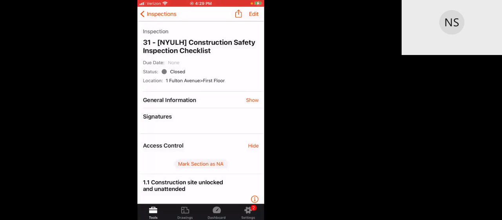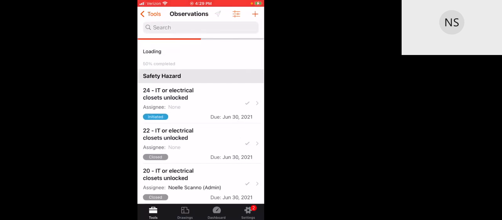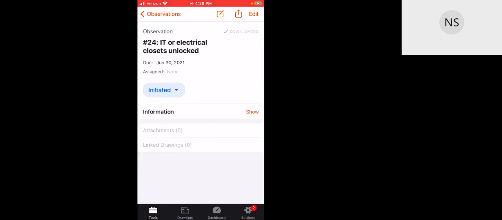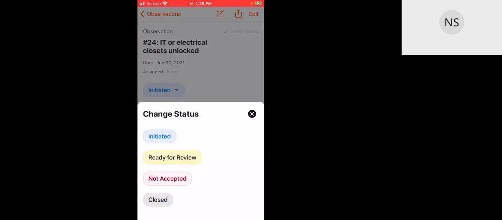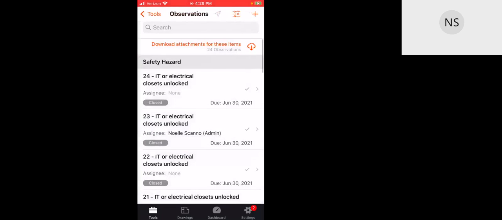There you go. And now to close out that observation, go down to the bottom left-hand corner, click Tools, click Observations, and you'll see that observation we just created, and it's initiated. Go ahead and click that, and once it's taken care of, you can close this. You can click that blurb. You see Initiated, Ready for Review, Not Accepted, or Closed. Go ahead and click Closed. And there you go. That's everything.